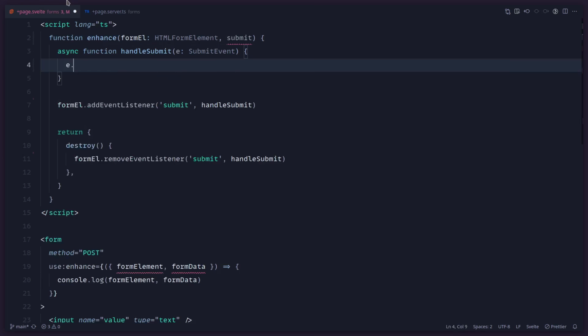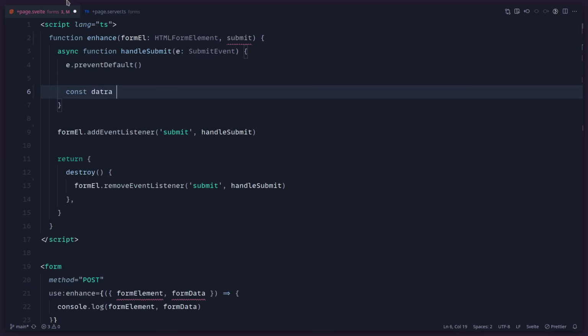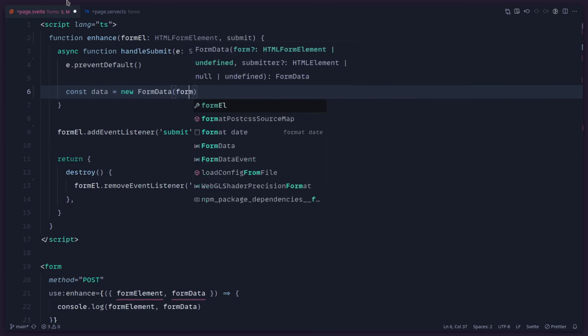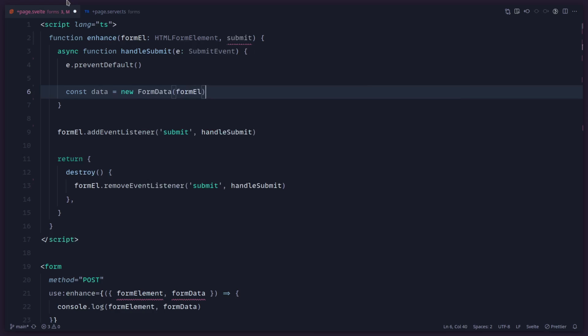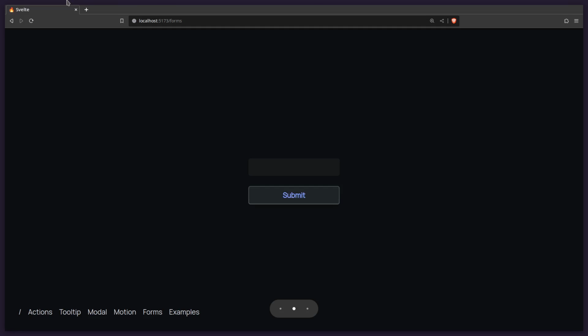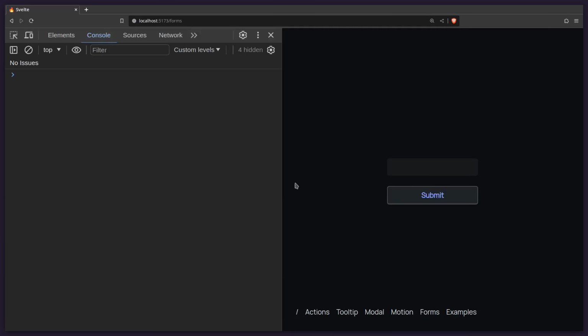So now here for the event itself, we can preventDefault the page refresh, right? So that's the default form behavior. And now we can get the form data right now. We can say const data = new FormData, and we can pass it the formElement. So now from the form element, we can get this data. So let me show you that. Let me go here. I'm going to open the console. Type in banana. You can see we get the form data.